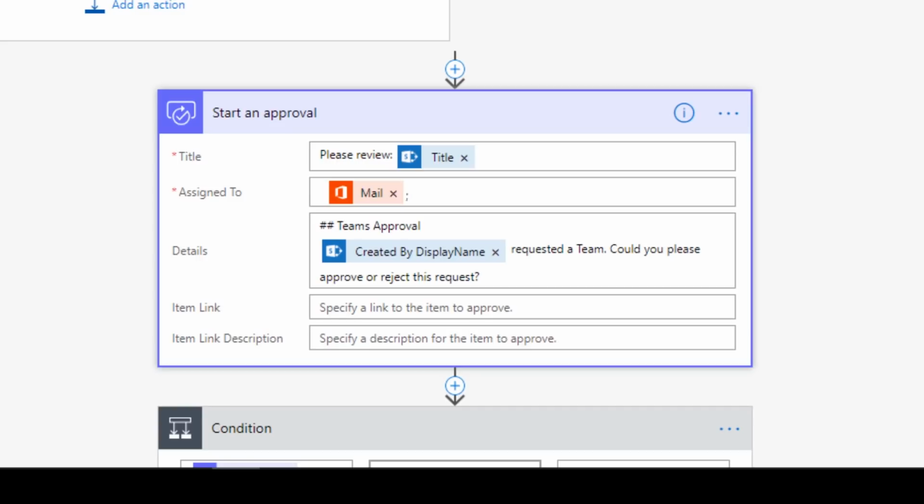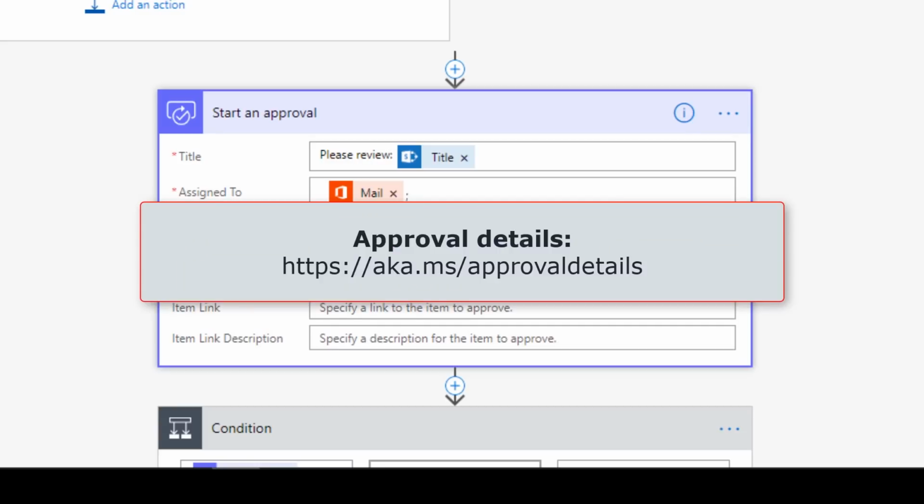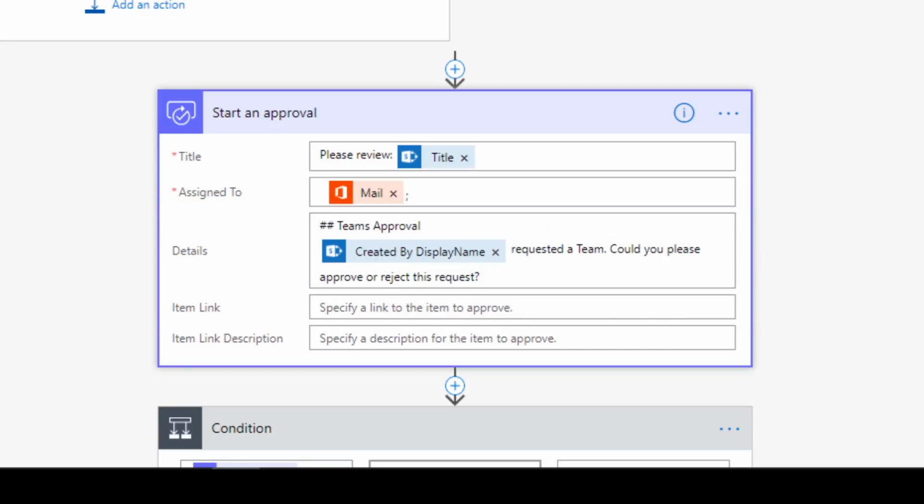My favorite field of the approval is the details field. Why? Because you can put a lot in here. You can write markdown here. If you want to know more about this, go to this URL. The last two parts of the approval are item link and item link description. These two parts are particularly handy when you want to send an approver to a link where he or she could find more information.